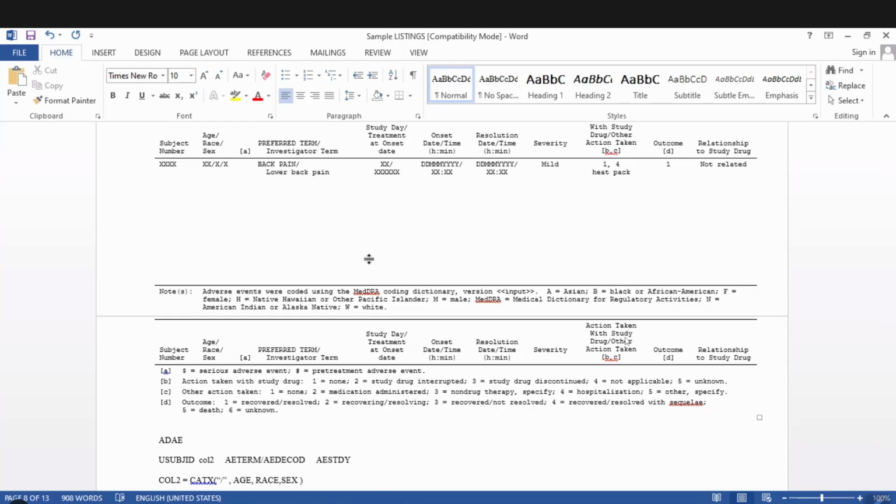Date and time. What is the variable you have? ASTDTC. Resolution time, when it ended. When it started, when it ended. Severity. A severity variable is it. With the study drug, other action taken. What action was taken? Action variable, AEOUT variable. Relationship with the study drug, a variable. Simple.